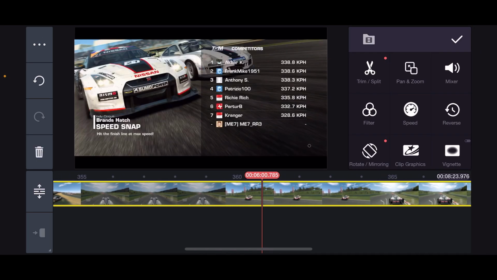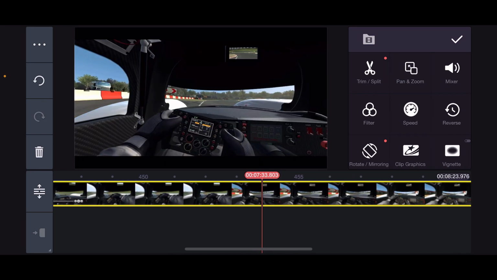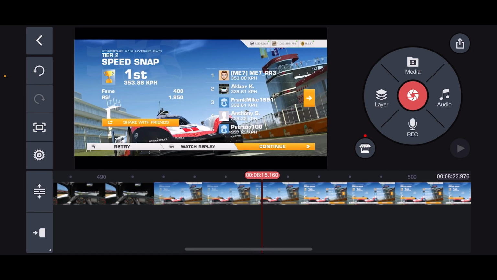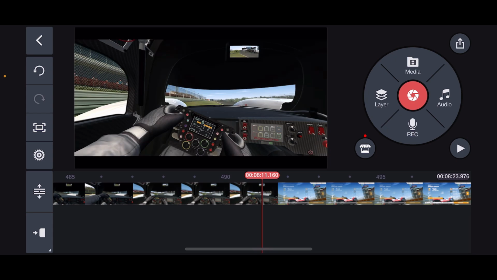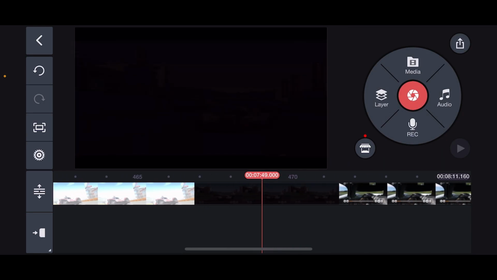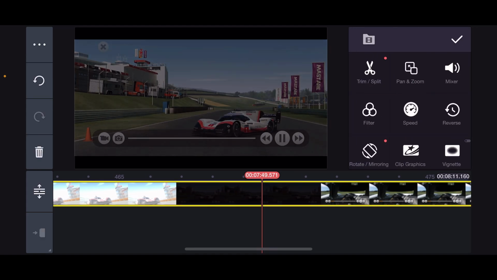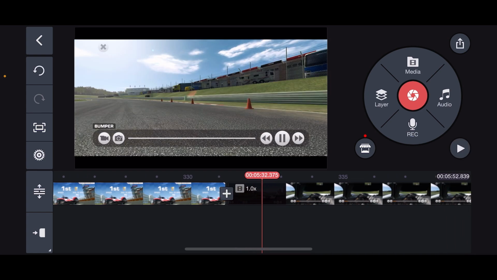Okay, now which of these footages do I want to use? I think I'll just use the pilot view. And I can go to the end of this quickly. Okay, pilot view ends there. Big flash screen. Cut everything to the right of that. And then I'm going to cut everything to the left of this. Okay, so there we go.